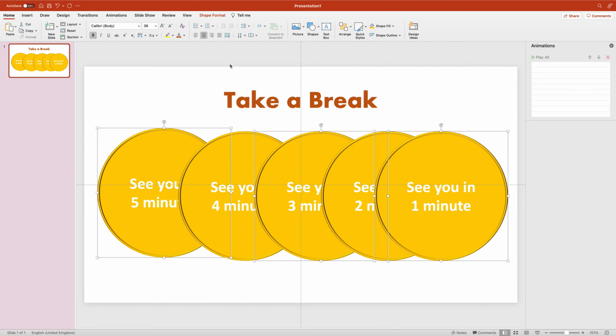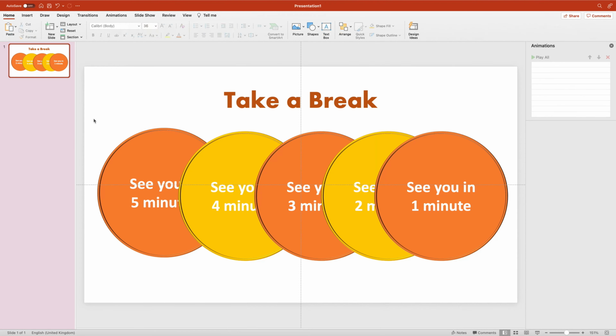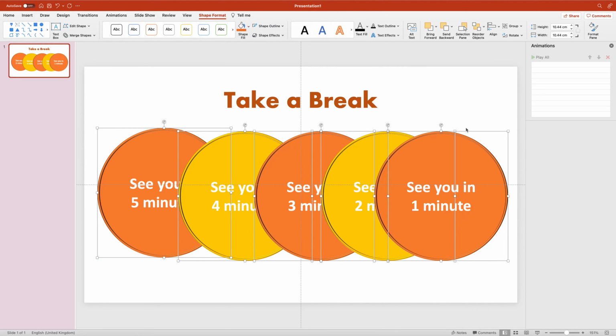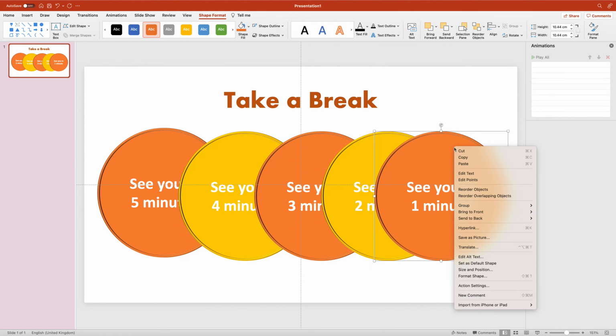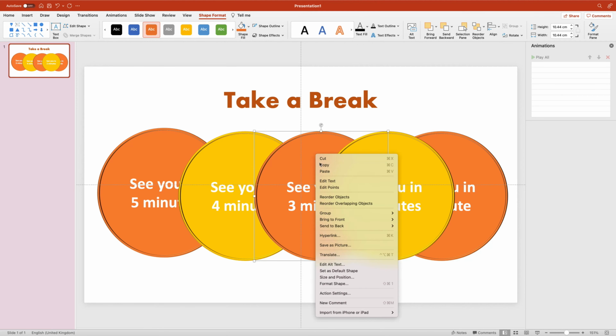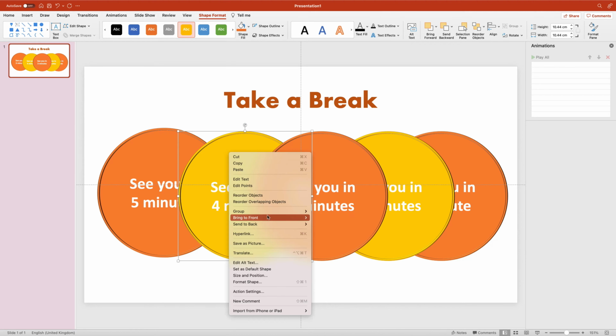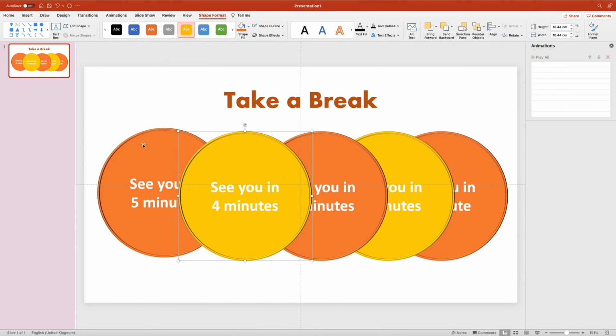And now what I want to do, I want to select odd numbers and I will change the color for them like this. We are ready to select all circles together and align them in the middle of our slide. So before that, I will need to reorder them. See you in 1 minute at the back, this one to the front. So we got 5, 4, 3, 2, 1.